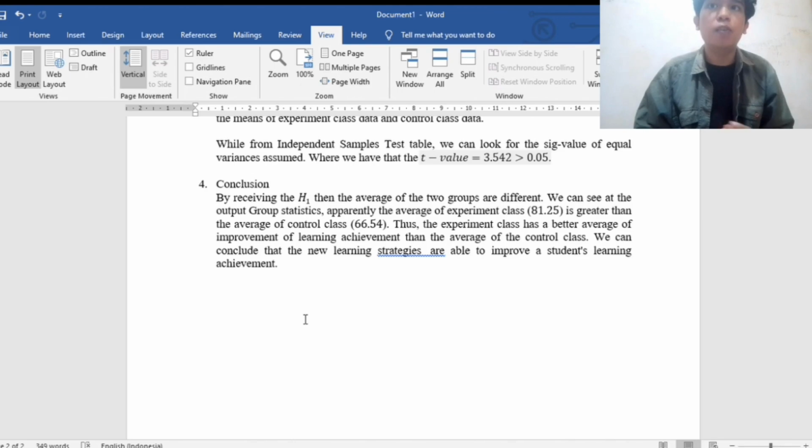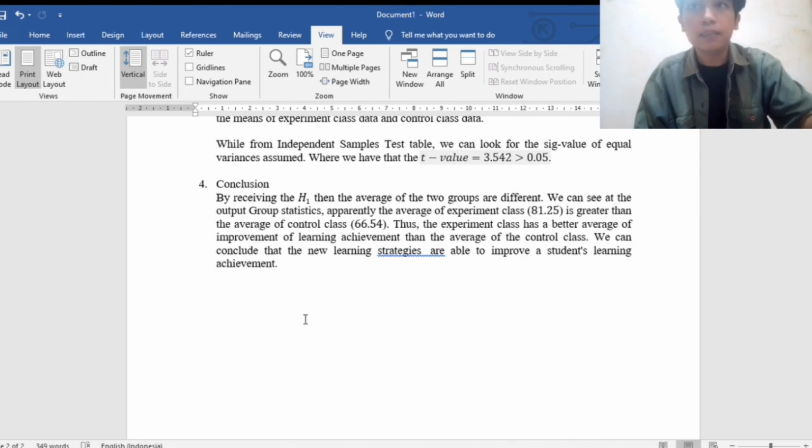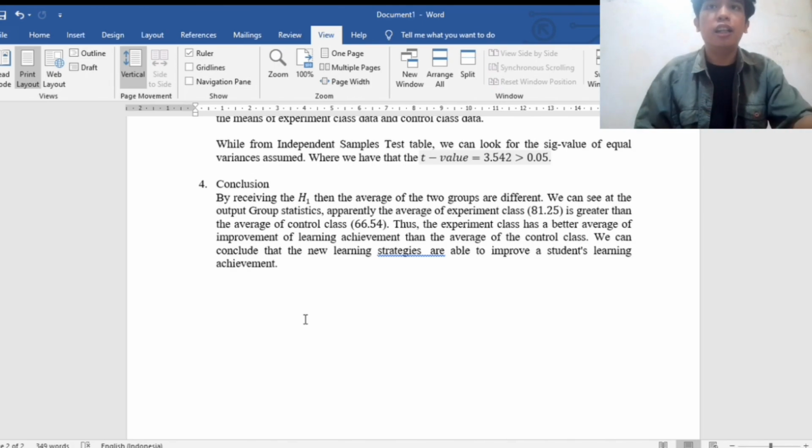We can see at the output of group statistics that apparently the average of the experiment class, 81.25, is greater than the average of the control class, which is 66.54. Thus, the experiment class has a better average improvement of learning achievement than the control class. We can conclude that the new learning strategies are able to improve students' learning achievement. Yeah, that's how we analyze the independent sample t-test.